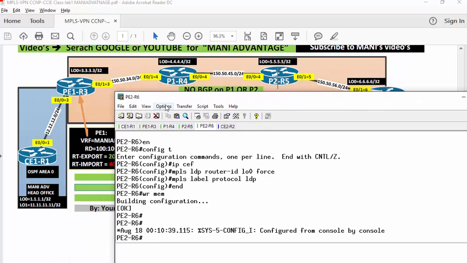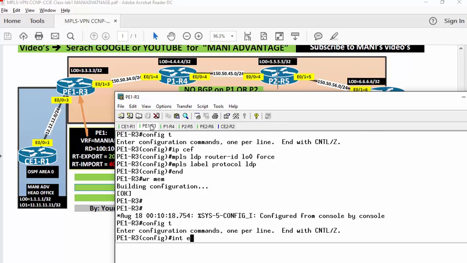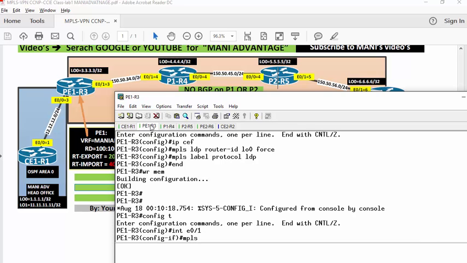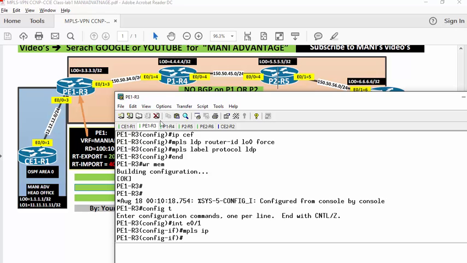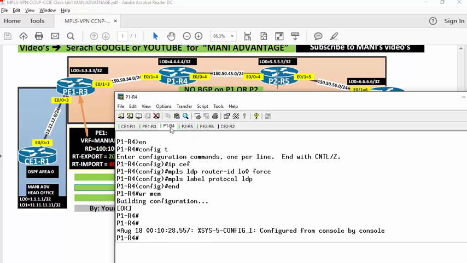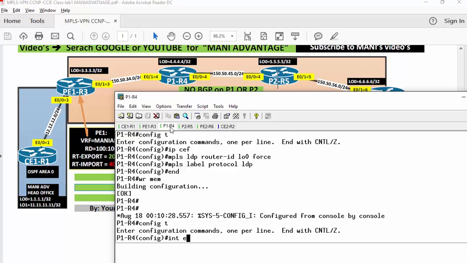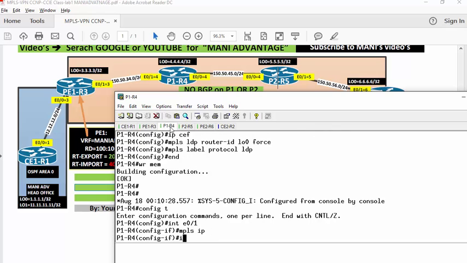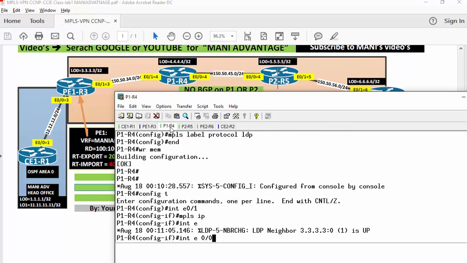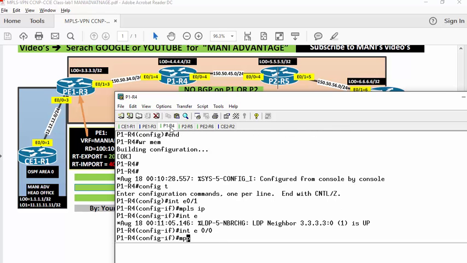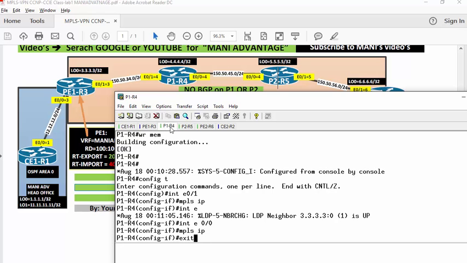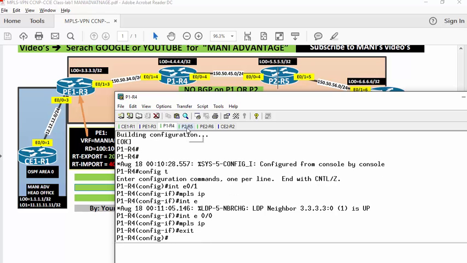On PE1, I now have to go to config t, interface Ethernet 01, and enable MPLS. To enable MPLS, the command is mpls ip. On R4, I have to do it on two interfaces. I will type interface Ethernet 01, mpls ip, then interface Ethernet 00, mpls ip, exit. Then I will go to router 5 and put in a special command.